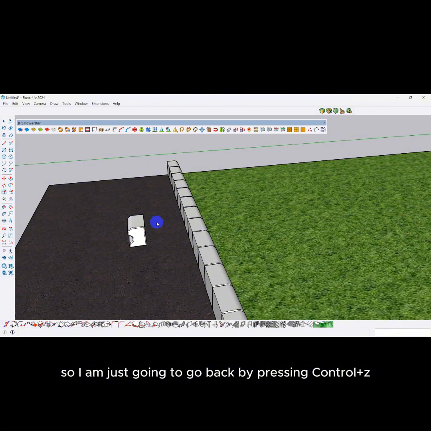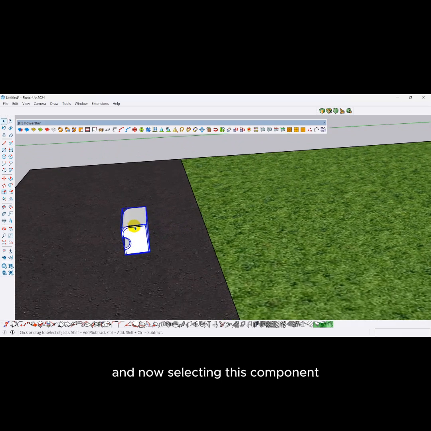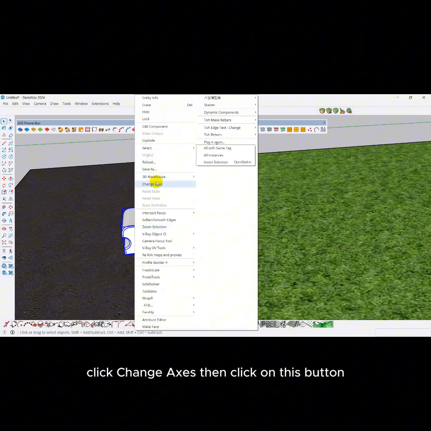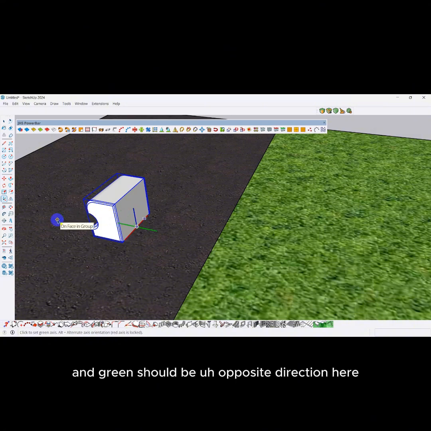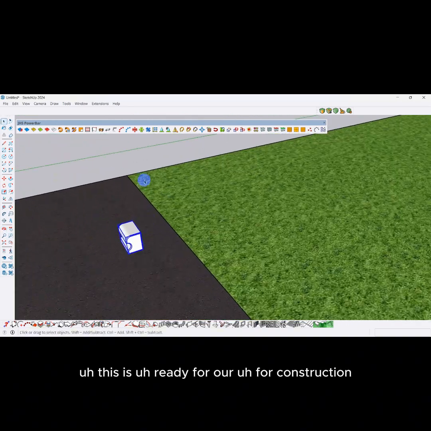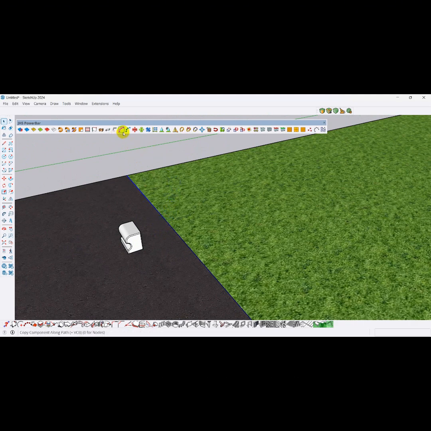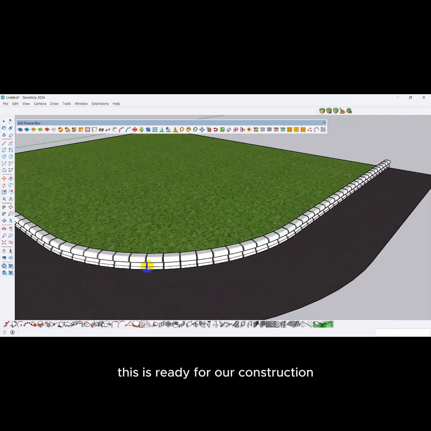So I am just going to go back by pressing Ctrl Z, and now selecting this component, right button click, change axis, then click on this button. Red should be in this direction or this direction, and green should be in the opposite direction. Here, this is ready for our construction. So select that reference line, and after that pick this toolbar and pick the component. Hooray! This is ready for our construction.